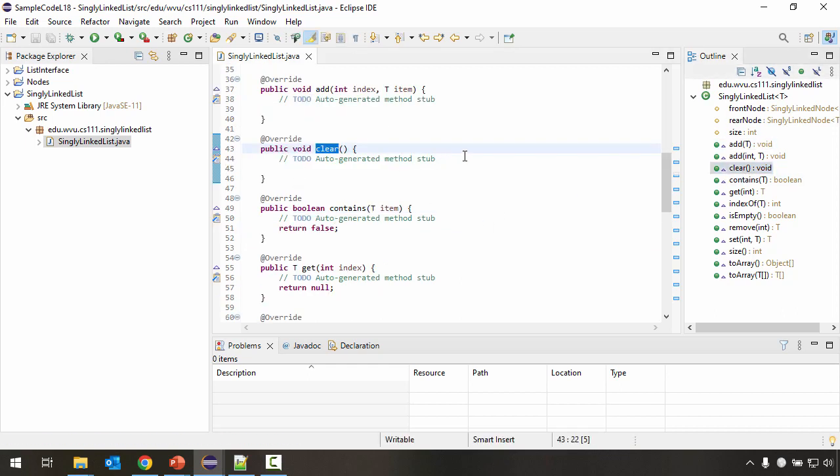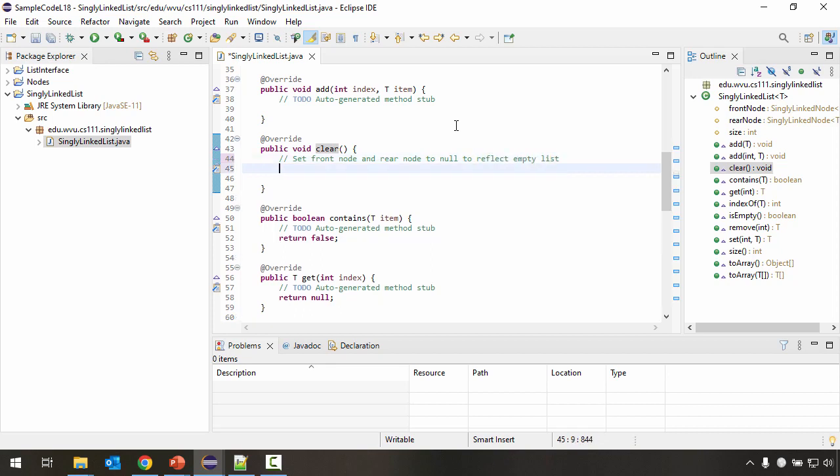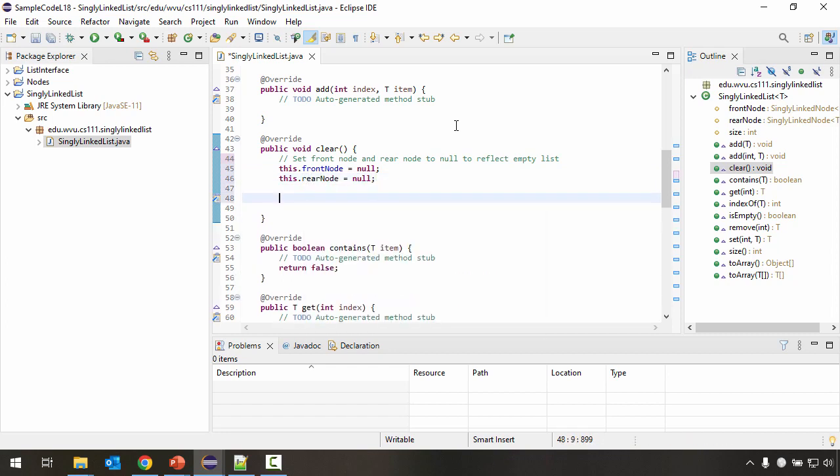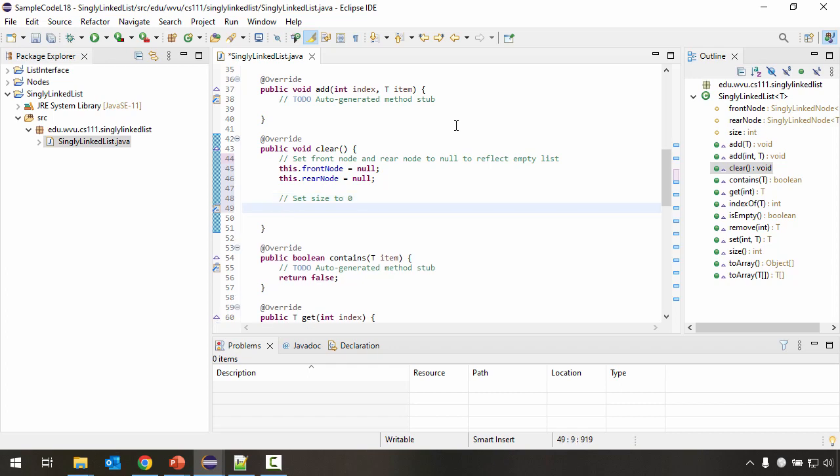I'm going to go to the clear method here, and inside I'm going to set the front node and the rear node to null to reflect that we have an empty list. So I'm going to say this.frontNode is equal to null, and then I'll do this.rearNode is equal to null. And I said that I also want to set the size to 0 so that if it's 0, we know that there's nothing stored. So I'm going to say this.size equals 0.